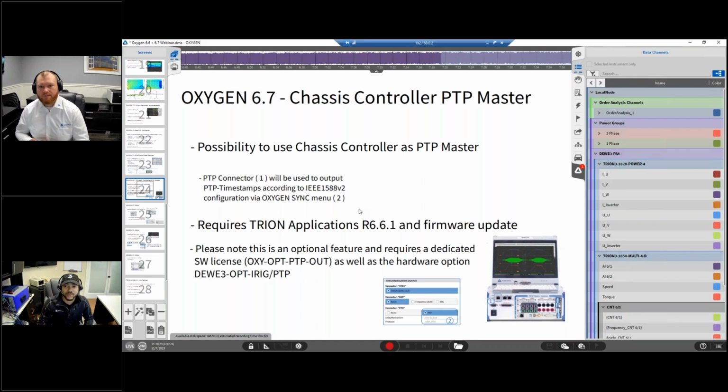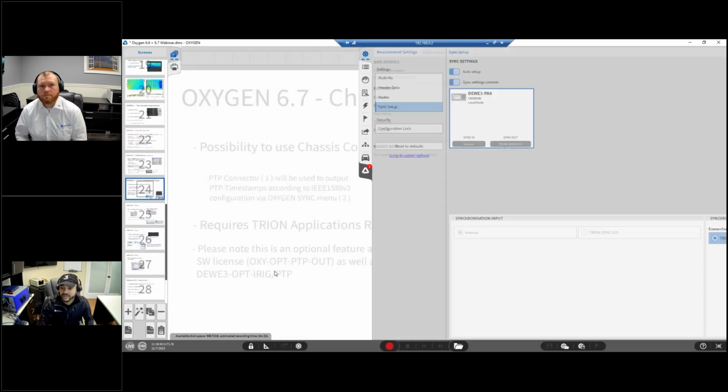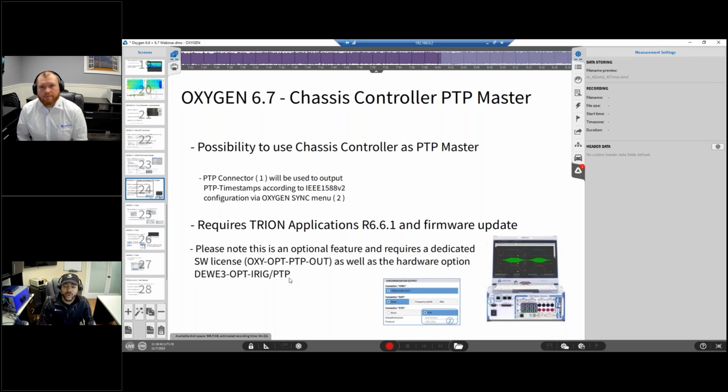Going along, our next improvement here is the chassis controller for PTP Master. Yep. So you actually have the possibility to use a chassis controller as a PTP master using the iRig port. You could use the output in the PTP timestamps according to IEEE 1588 V2 configuration via the Oxygen sync menu. And the sync menu can be found under the measurements tab under sync setup. And if you were connected to a sync source, then you could select whatever it is right over there, whether it be iRig or PTP. Okay, great, thank you. Yeah, and this requires our Oxygen Trion application version 6.6.1 and the firmware update. And this is actually an optional feature as well, and would need a dedicated software license. It's laid out right over here, as well as the hardware option for the DEWE3 chassis for the chassis controller.